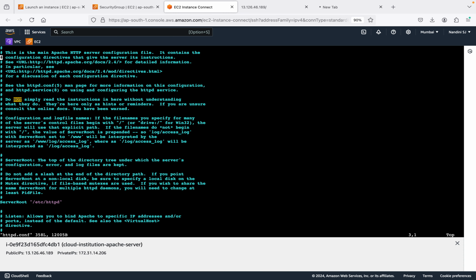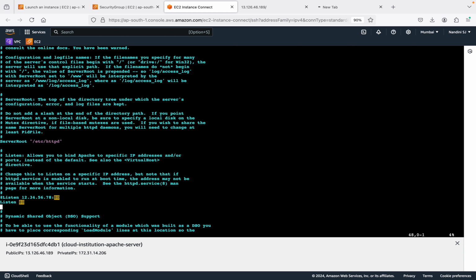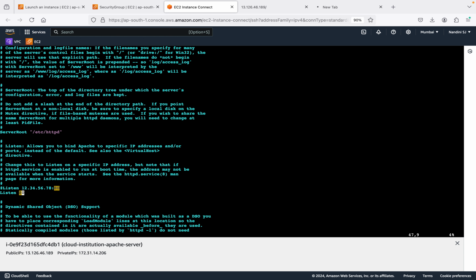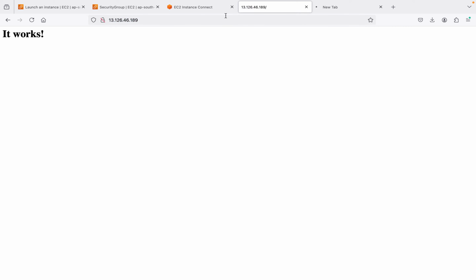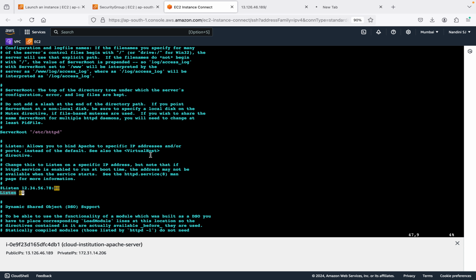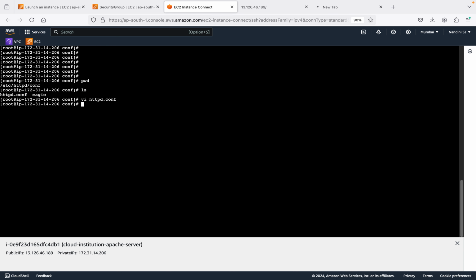You can search for port number 80. As you can see here, it is listening on port number 80 for now because this is the default port number, and this is still working. Now what I'm going to do is change the port number to 81 or 82, anything. So I'm going to change it to port number 81. Now I have to restart the service.